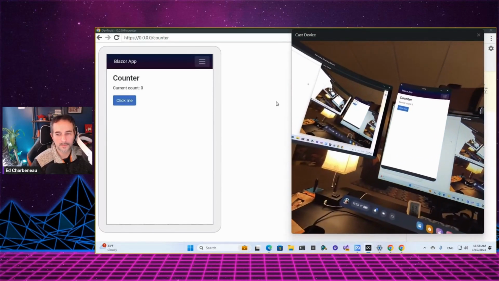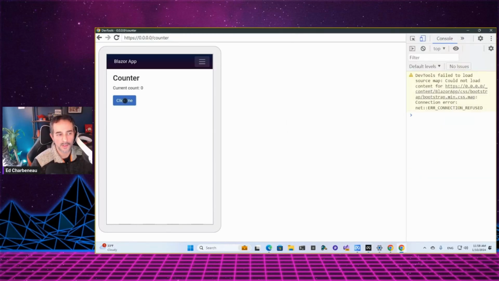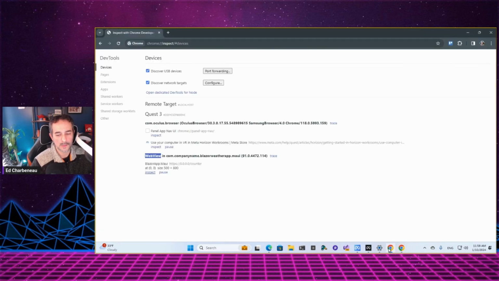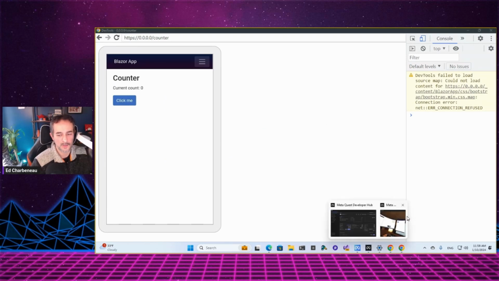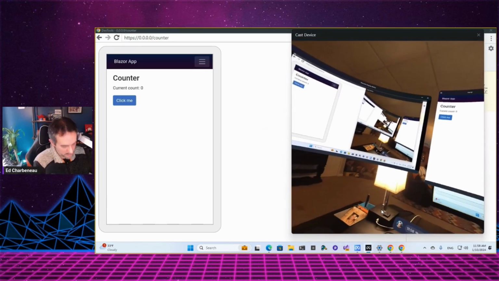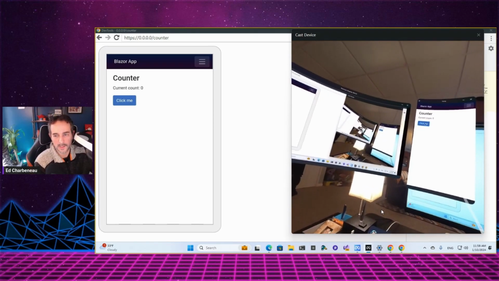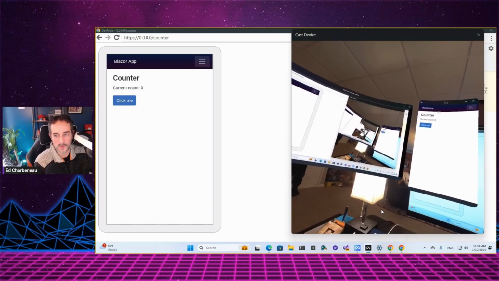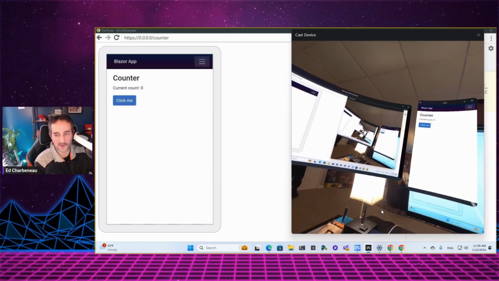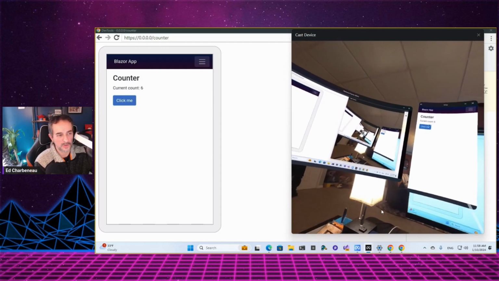All right. And I'm able to interact with it. Let's see, do I need to interact with it? I can inspect it and debug it. Let's see if I can interact with it in the headset. It looks like it's frozen, so that's not a great demo. Oh, there it goes. There was some lag there.